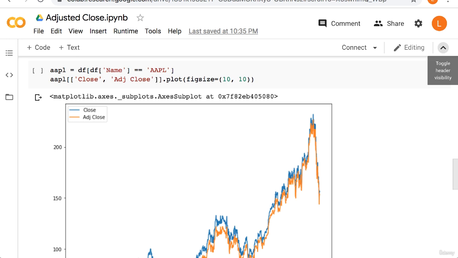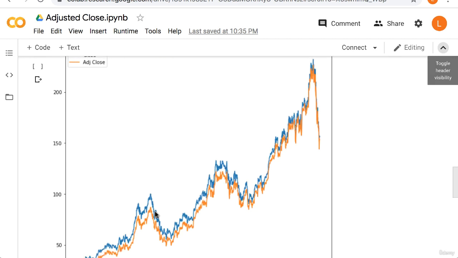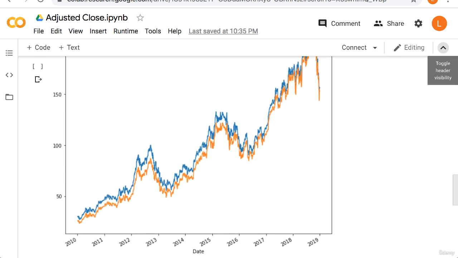Next, we have the same code as above to filter each row by stock symbol and then plot the close price and the adjusted close price, except this time we're doing it for Apple instead of Google. So what do we see? Well, again, we see that there does not appear to be any stock split shown in the graph.